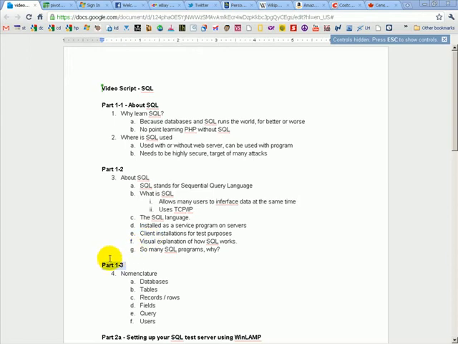Okay, so let's start part 1-3, and we're going to talk about some simple SQL database nomenclature. All right, so here's what we're going to talk about. We're going to define databases, what a database table is, what a record or row is, fields, query, and users.